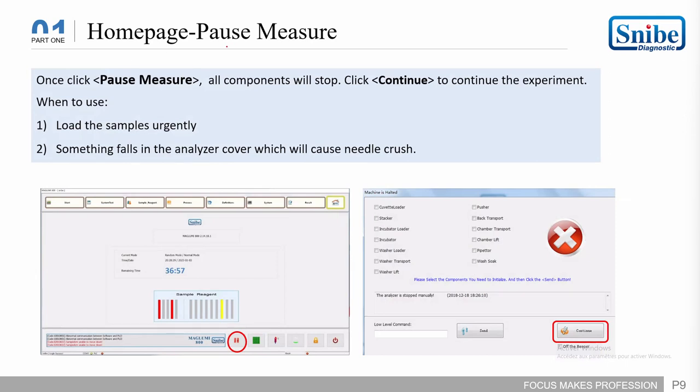Then for the home page, also the pause measure, when we use it. When we click pause measure, all the components will stop. After you take the necessary action, click continue to continue the experiment. We use it when we load a sample urgently, an emergent sample, or when something falls in the analyzer cover, which could cause a needle crash.